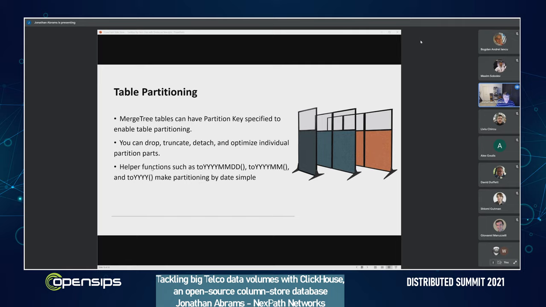ClickHouse supports table partitioning, and this is really just there for management purposes. If you're going to store a lot of data, deleting data is not quick. But with the partitions, you can just drop, you can truncate them, you can detach them, move them to a different database, or you can run optimization commands on them individually. ClickHouse provides you a lot of helper functions to do the partitioning. You can actually partition not just on a column, but a set of columns or even expressions in columns. And there's some helper functions like year, month, day, year-month, and to-year that I generally use to partition by the start time or end time of the call, depending on the customer.